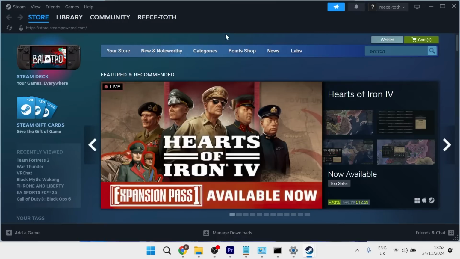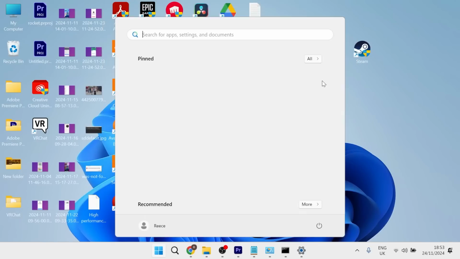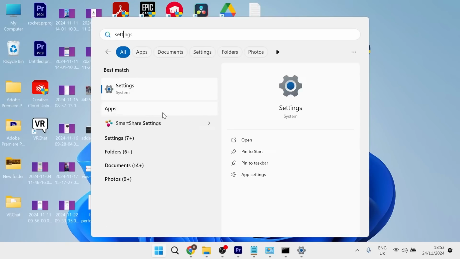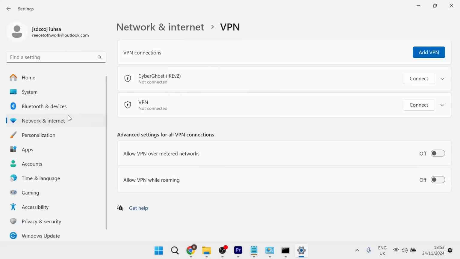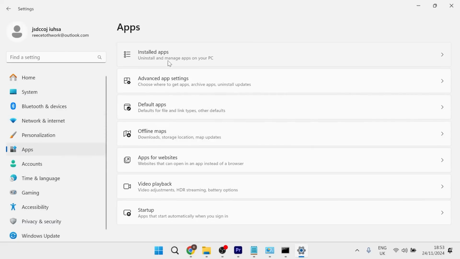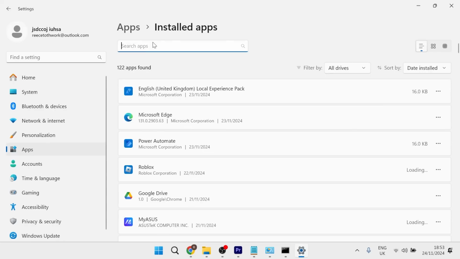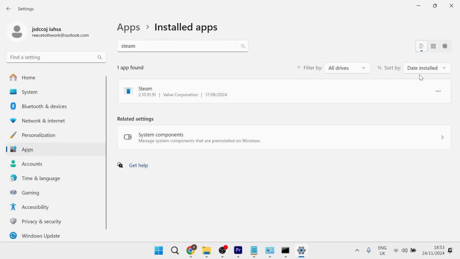And if you have tried all of these steps and nothing is working, then the last resort is just to close down the Steam application, click on your Start menu and search for Settings, and then click on the Settings window. From the left hand side, select Apps and then click on Installed Apps. Using the search box, type in Steam, and then you just need to select the three horizontal dots and click Uninstall, and then go ahead and uninstall this application from your computer.